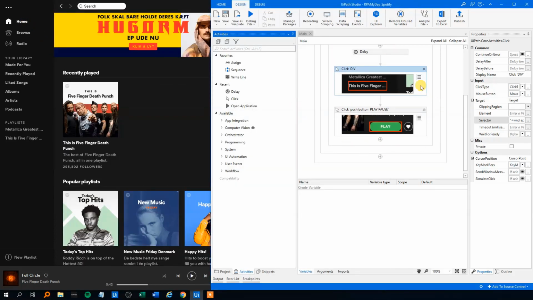Now maybe we want to change the playlist easily, like create a more advanced workflow later that changes the playlist, and it would be a bit of a pain to go in here and change the selector every time. Then we could just create a variable with the part of the selector that's changing, and when we change the variable, it will automatically change the selector in the workflow. It clicks and scrolls through the playlist like we want. Let's see how that is done.